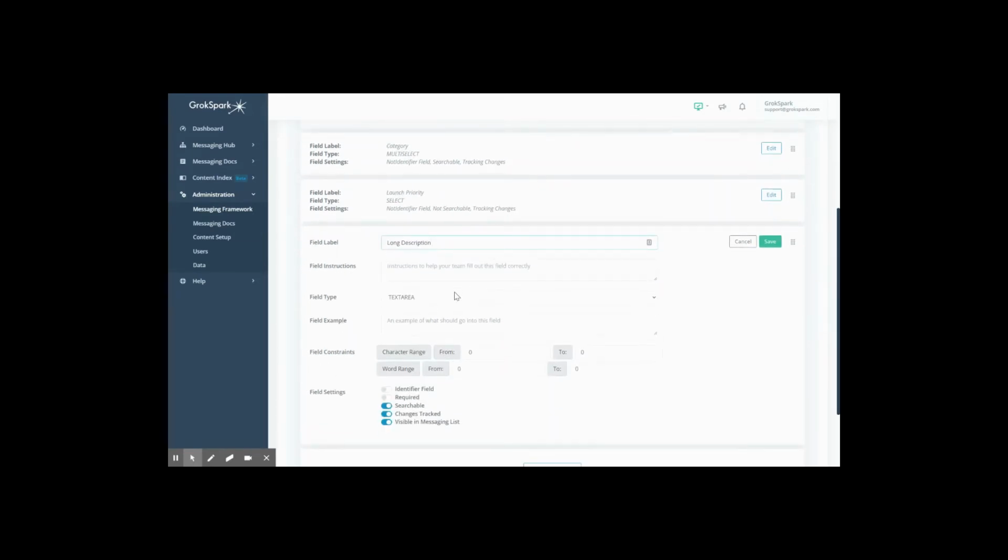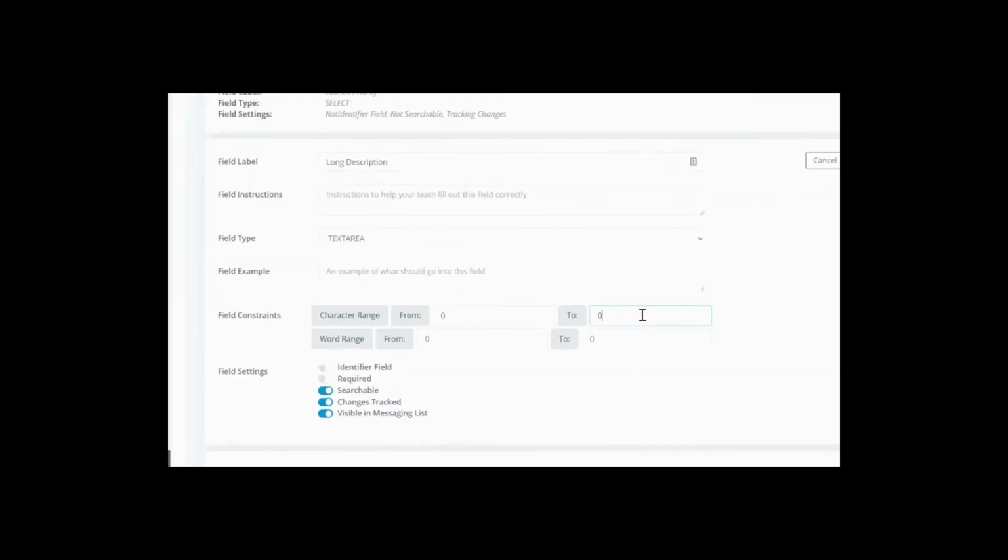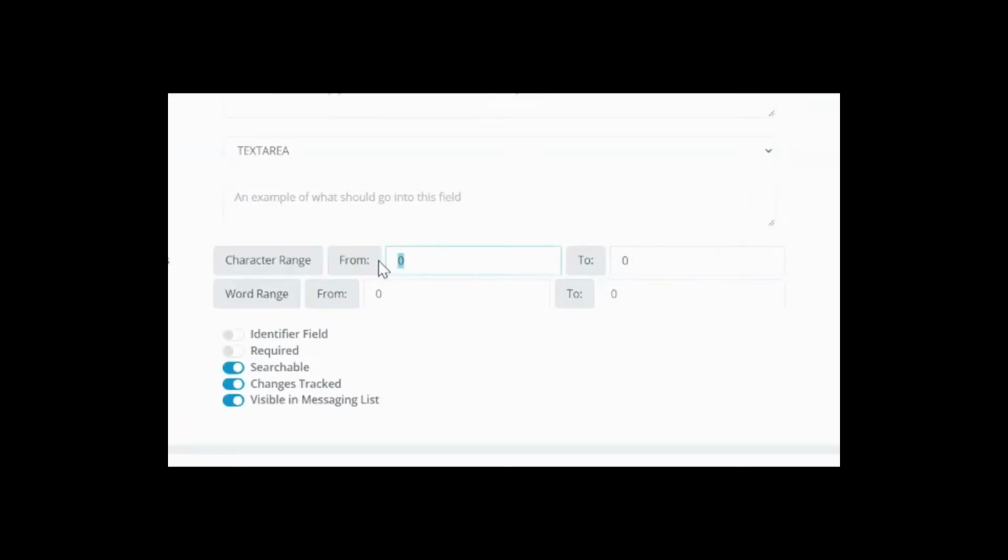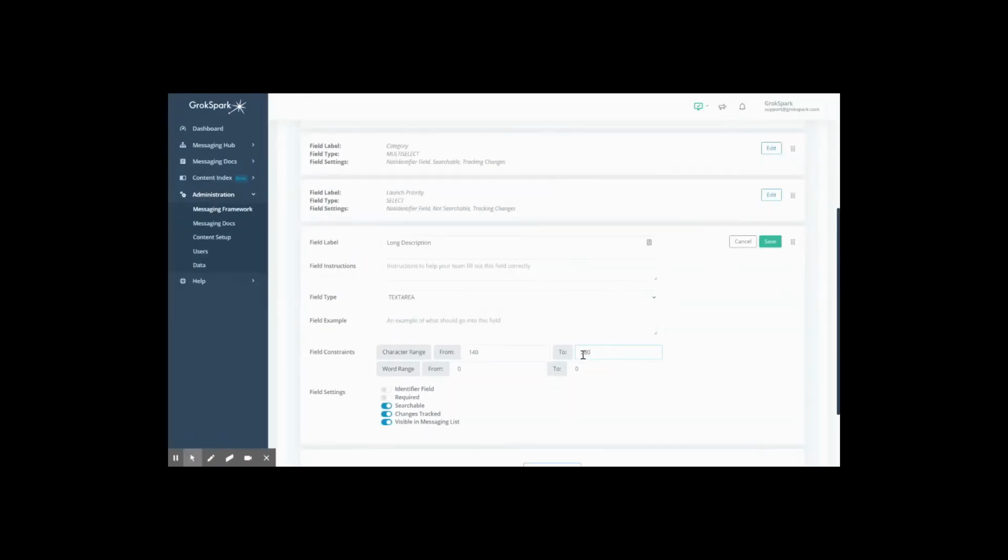Make it a text area. I can decide to set any character ranges or word ranges. In this particular case, let's make sure that it's longer than the short description, but not too long. Let's make it between 140 and 280 characters.